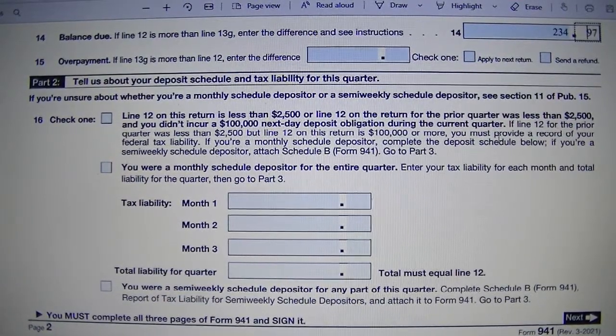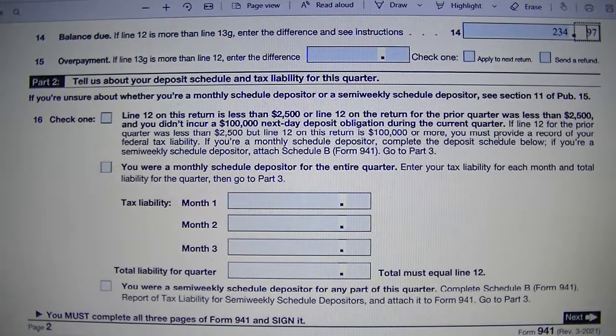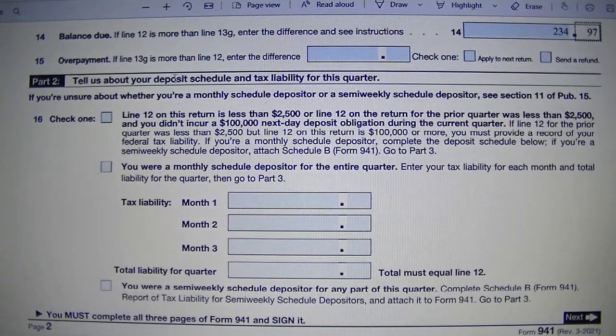Hello. How to fill out Form 941 for 2021. Part 2. Tell us about your deposit schedule and tax liability for this quarter. If you are unsure about whether you are a monthly schedule depositor or a semi-weekly schedule depositor, see section 11 of Publication 15.